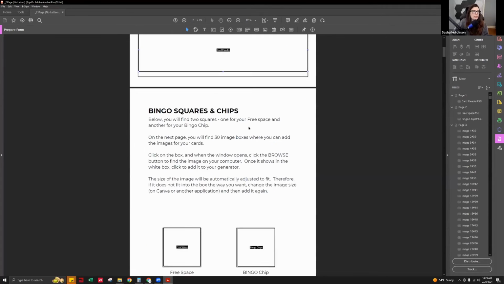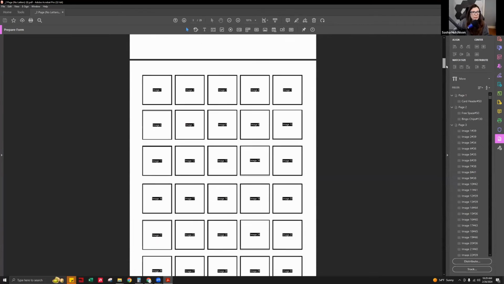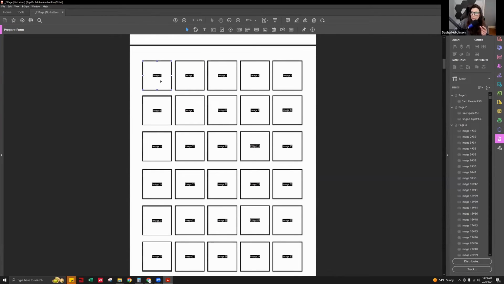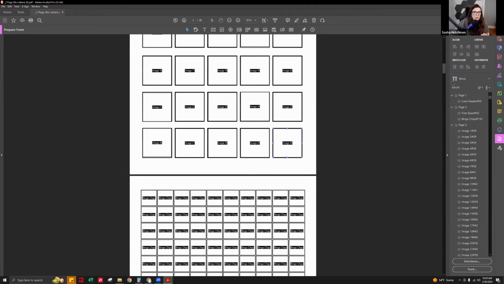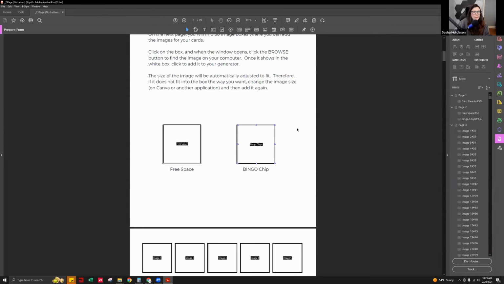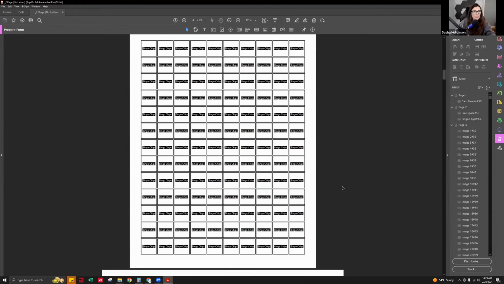So there's the card header here. This is the free space, and this is the bingo chips. And then down here we have images. Those are your individual bingo card images, 1, 2, 3, all the way to 30. And you see how the bingo chips, you'll upload them here, and then it will auto-populate them here based on the name of the text field. Remember, if the image or text field is named the same as in another area, it will all be the same throughout the document. So that's how this works, if you were ever curious how it works.